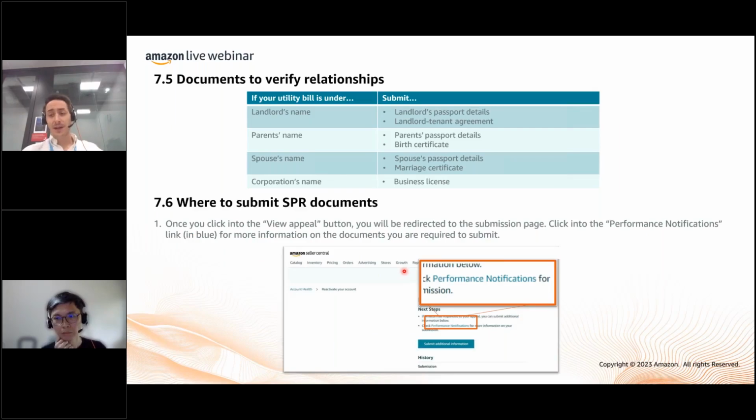Okay, some of you might be saying, oh, I might have a utility bill, but it's not under my name. It's under my landlord's name, or my parents' name, or my spouse's name, or the business name. That's completely fine, right? As long as you have a justification. And here are the different documents that we accept in order to verify the relationship you have. For example, if it's under your parents' name, you're going to have to submit your parent's passport or birth certificate. If it's under a corporation name, just submit the business license that is applicable to your country, right?